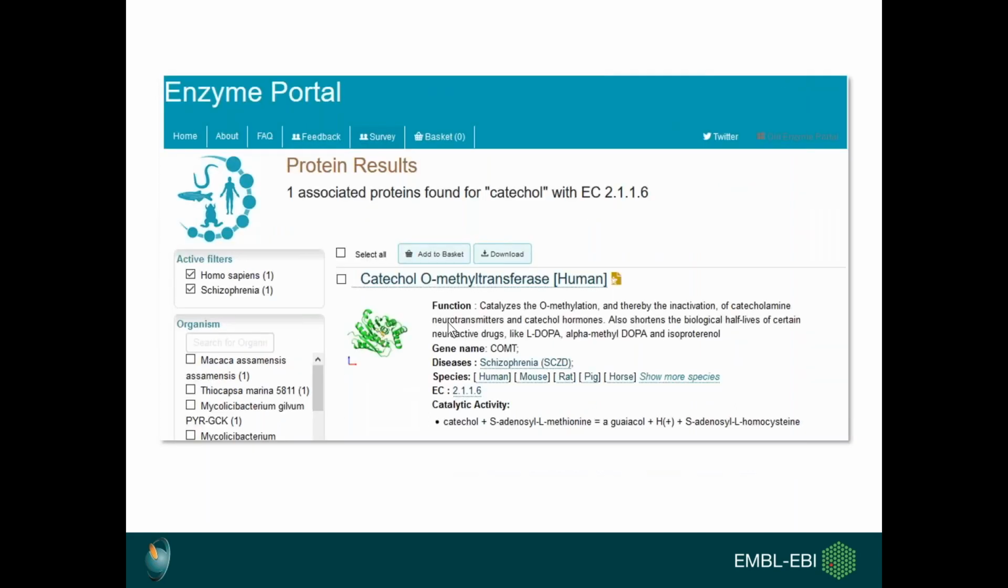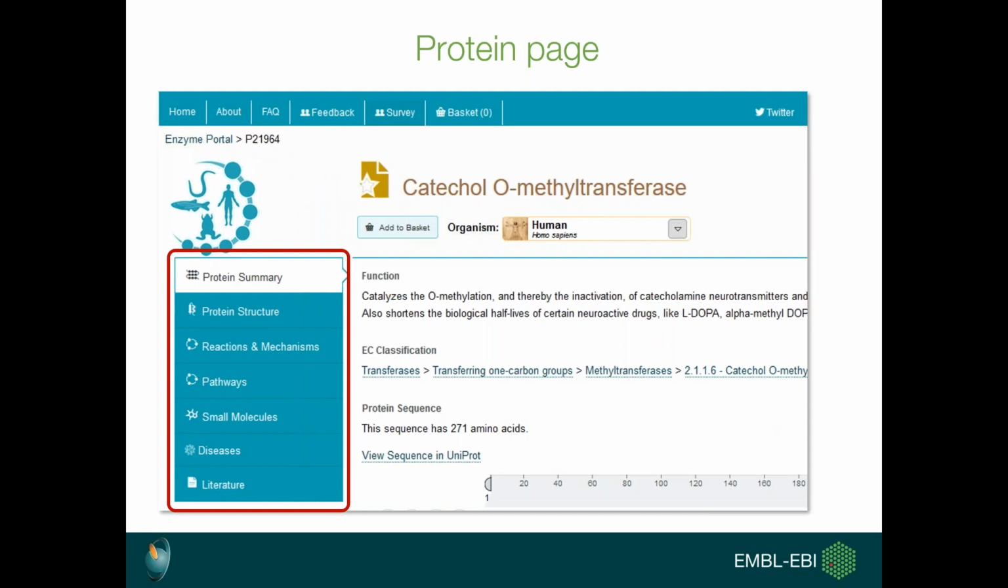And here it is. So in this case, there is only one protein that matched the criteria. If you would like to see more information about this protein, you just click on the protein name, and this will take you to the protein page. This page displays various information about the protein that you can directly access using the menu on the left.